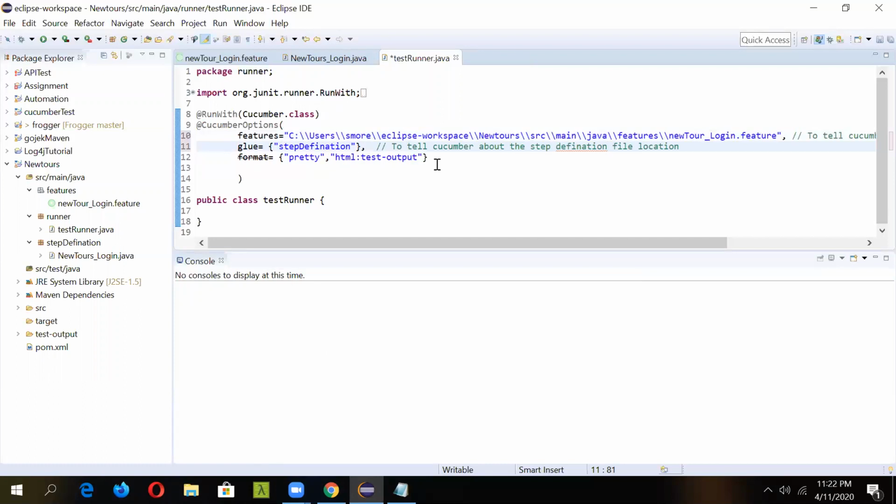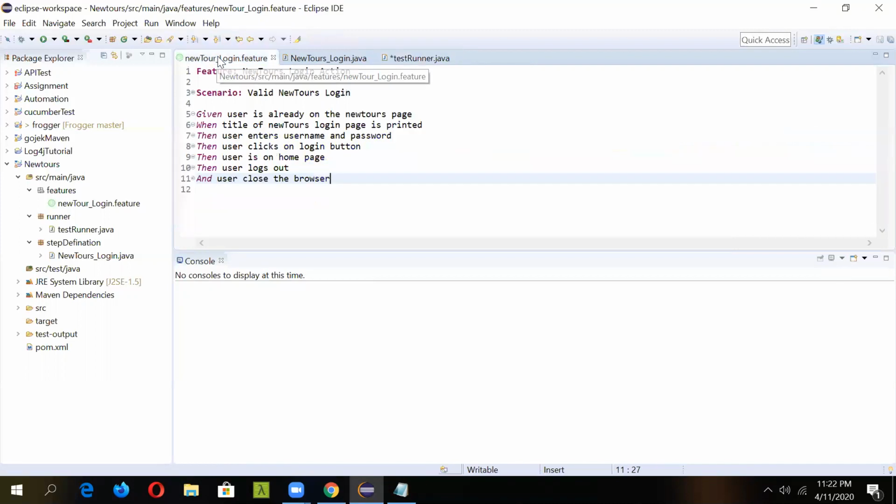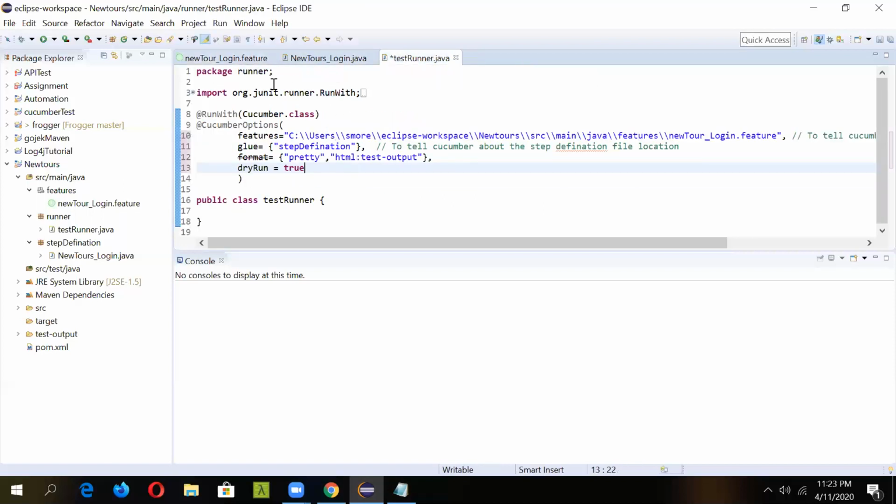When we are using dry run, it will be noted in something like this. Dry run has a Boolean value, so it can be true or it can be false. When the value is false, nothing special happens and the program executes as it is. But if we give the value as true, then for each step of whatever scenarios and steps we have written, it checks whether a method is present in the step definition file. I will show you.